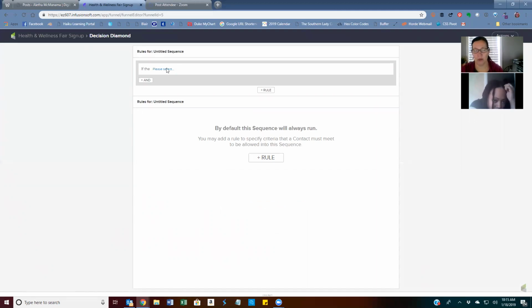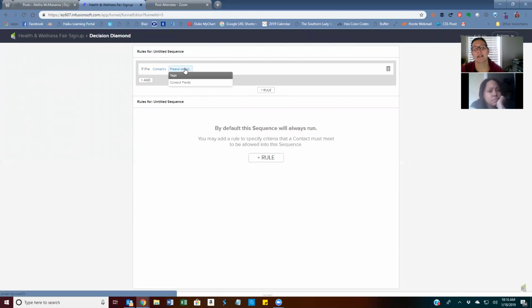Up here it says please select, so it gives you some options. You click select and you click contacts. And then the next thing it asks you is select again. So you select, and then you've got the contact fields. Well, this is a generic web form, so it doesn't have any of those radio buttons in it. Let me do this so that it makes better sense.